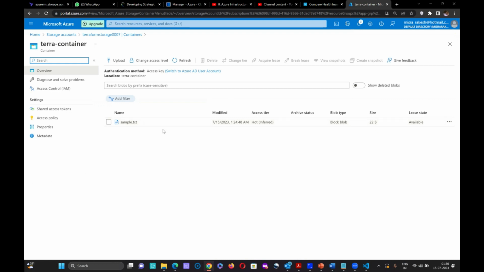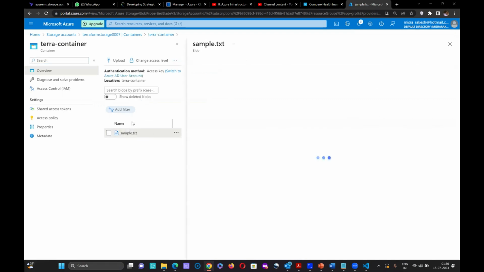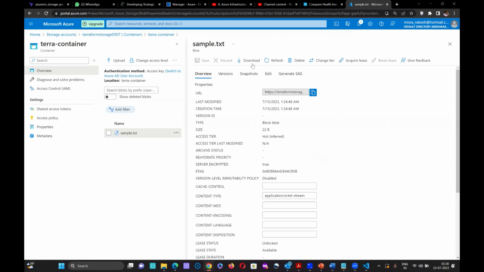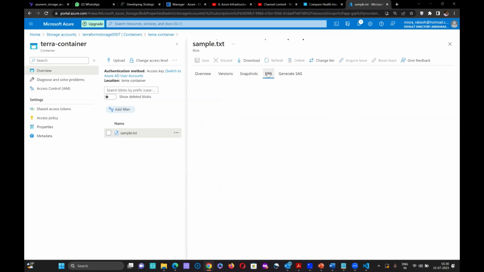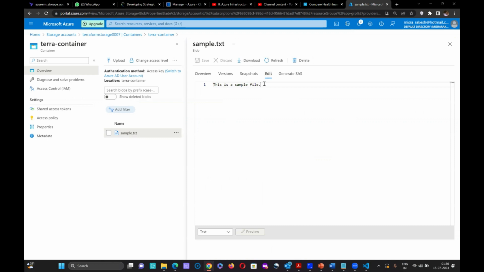So if I want to see the content of this file, what can I do? Just click on it, go to edit, and you will see this is the content of this file. This is a sample file. So this is just a sample file to show you how to upload a file.